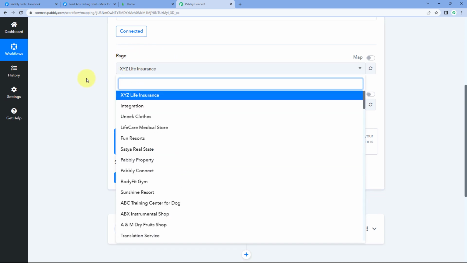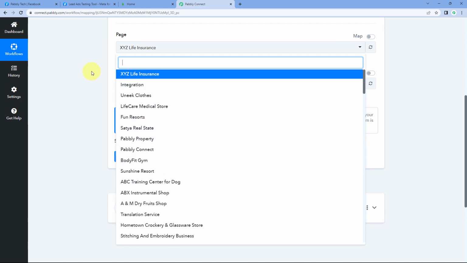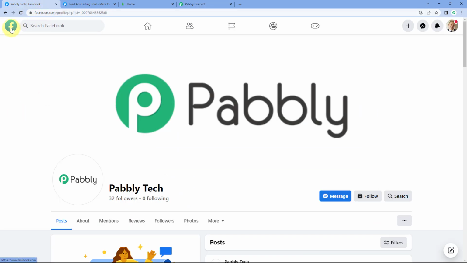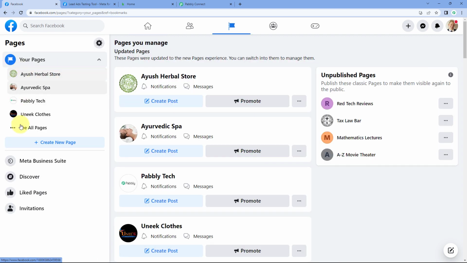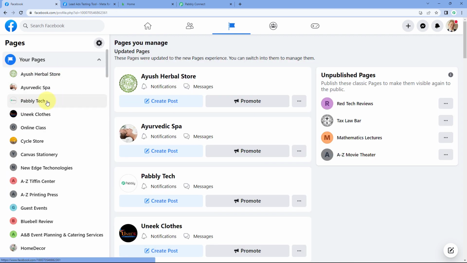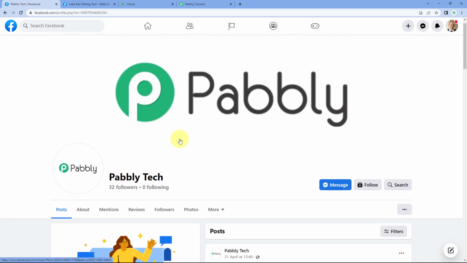And here in the drop down, you can see a list of all the pages which we have created in our Facebook account. So here in my Facebook account, you will see I have created multiple pages. If we go to the pages section, here you can see a list of all the pages. Out of all of these is a page named Pabbly Tech. In this particular page, I'm running some Facebook lead ads. So we want to capture the new leads running on this page named Pabbly Tech.